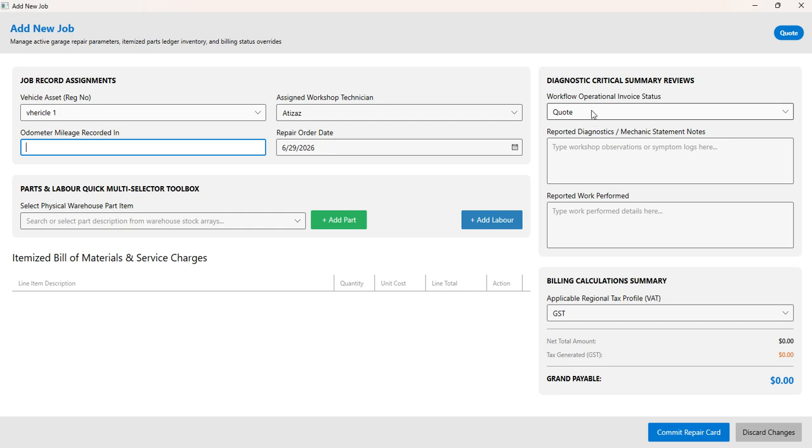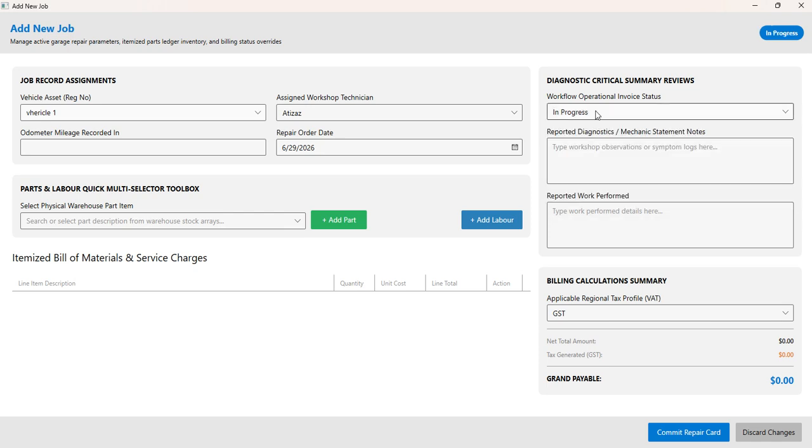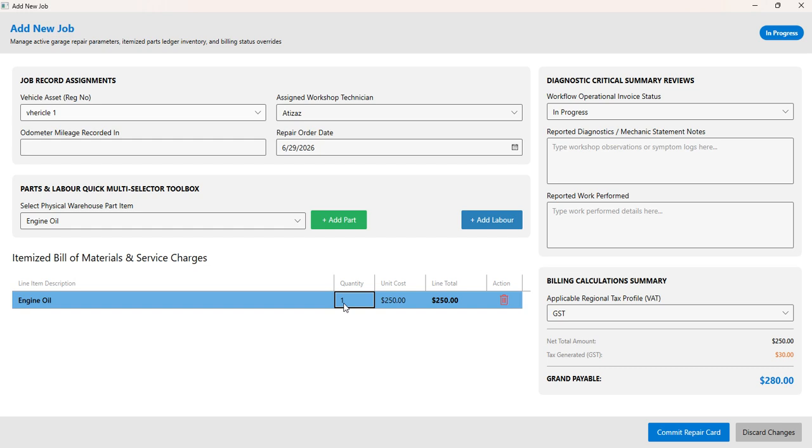But if you create a new job, it needs to be in progress status, and then you can add the parts from here, like engine oil. So we can add the part, and these parts that you added will all be shown here. Then you can change the quantity or the unit cost price, and all of these prices will be calculated. For example, if it is 300, it will be calculated.